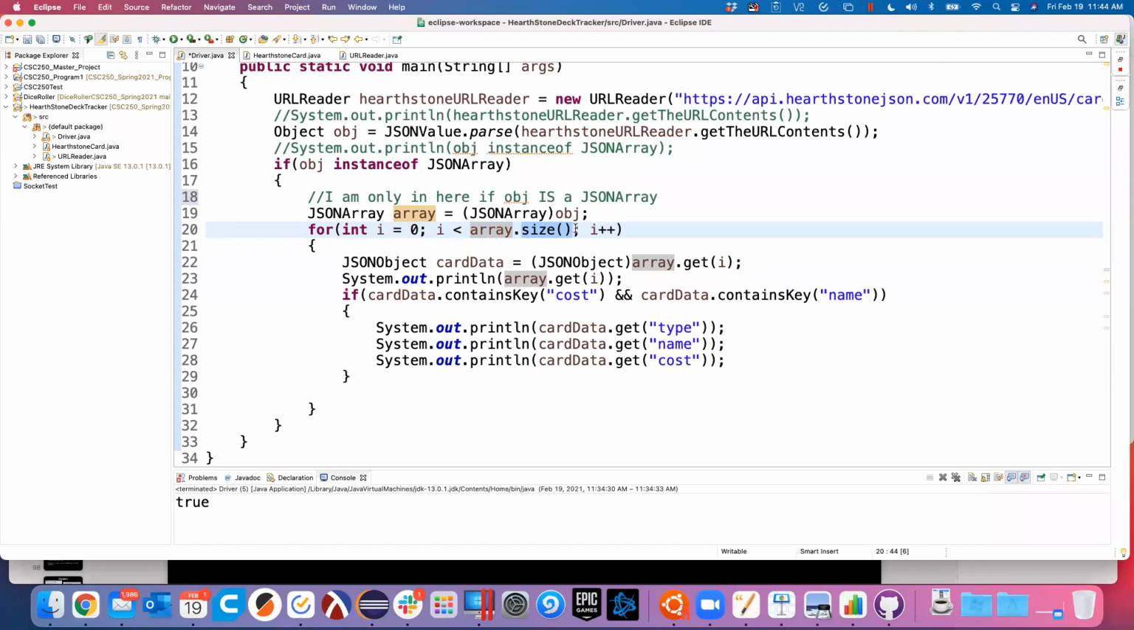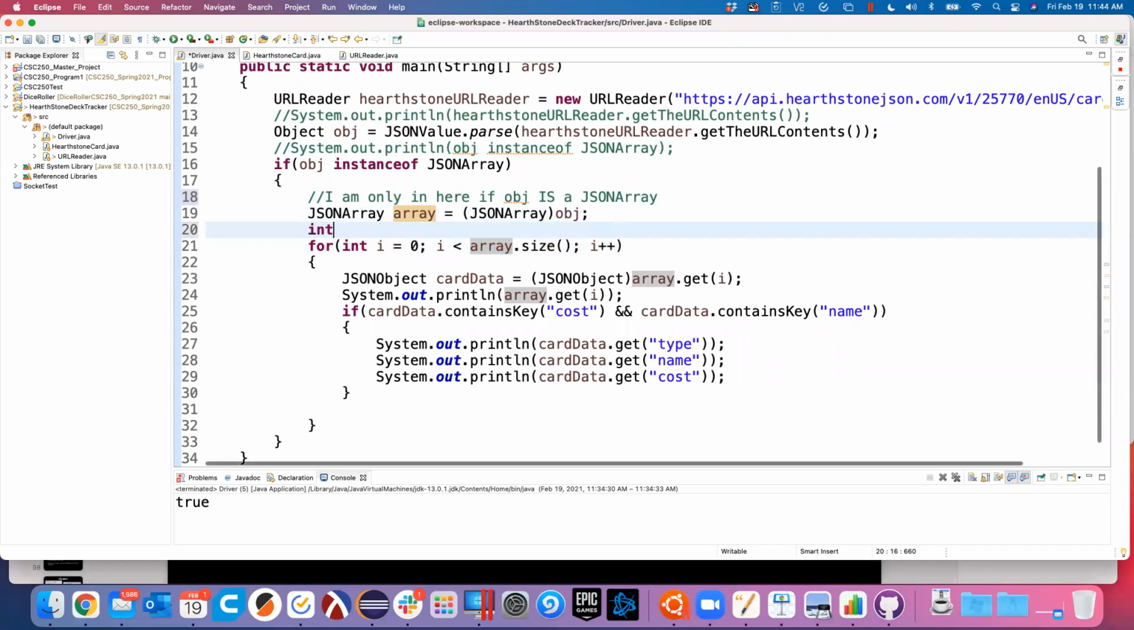Okay. So let's just, I'm going to make something up. Let's say that we have 200 elements that are inside that array. We can actually count and find out how many are in there. In fact, that'll be interesting.